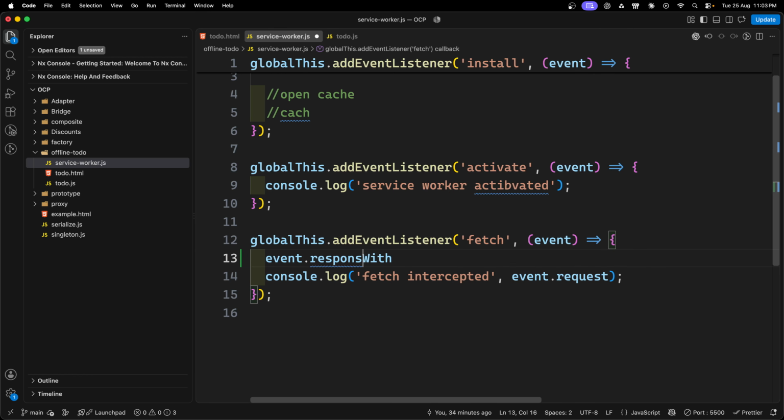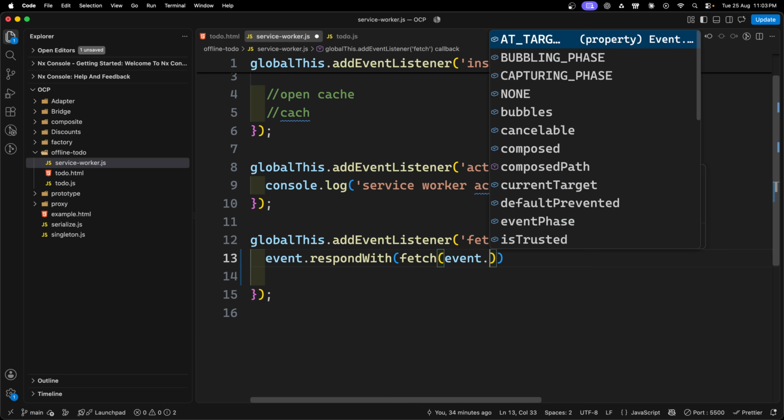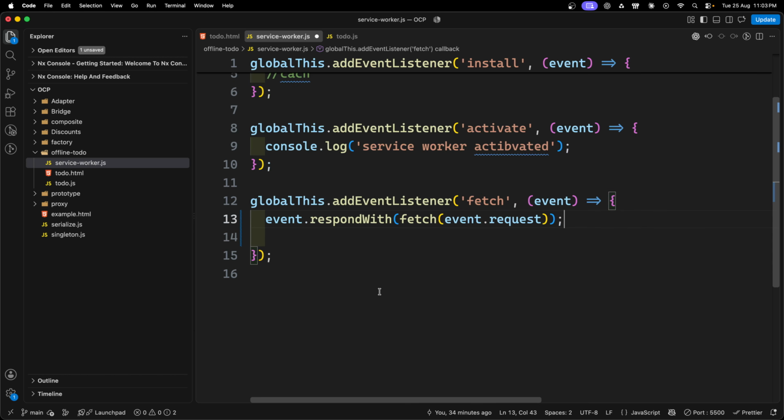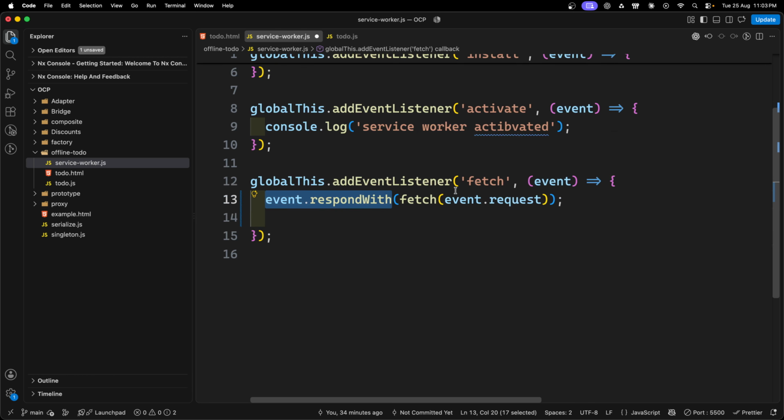Event.respondWith. So here I will use something like event.respondWith(fetch(event.request)), sending it directly like this. Now what are we doing here? We are telling the browser that for this request, I am going to provide the response, and the response we are providing is simply the normal network response. The fetch(event.request) returns a promise for a response, and respondWith tells the browser to use that response for the intercepted request. That's it.